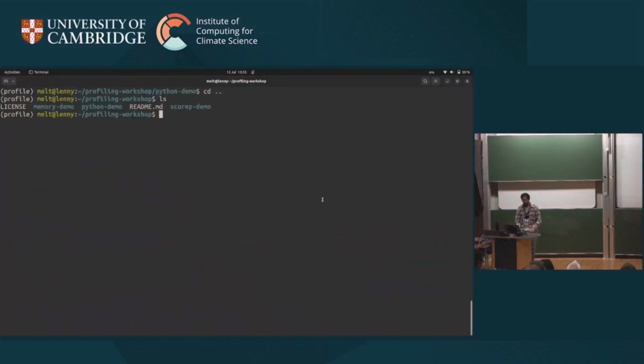So I have already cloned the profiling workshop to my system, and I'm going to go into ScoreP demo. Importantly, I'm not going to show this step, but I've already installed ScoreP on my system. In the last hour, when you get a chance to do the practical, you can play around with it and try to do that yourselves. So I'm not going to show how to do that.